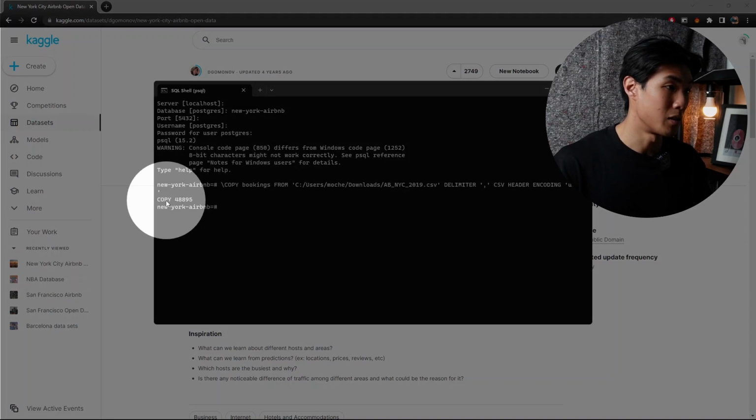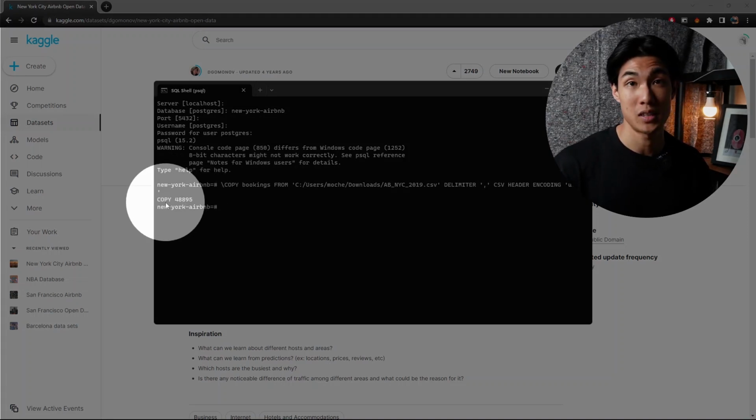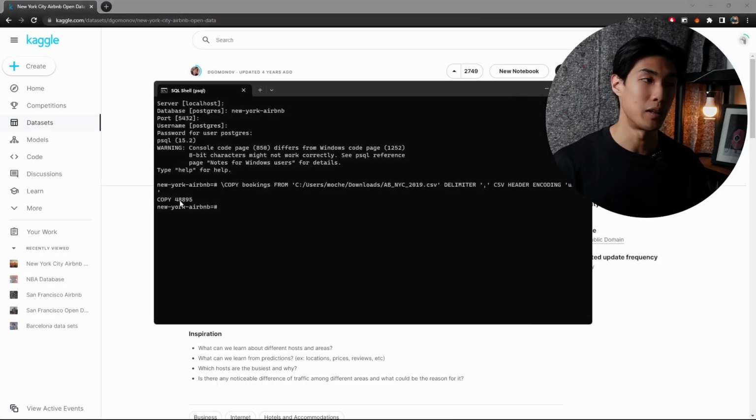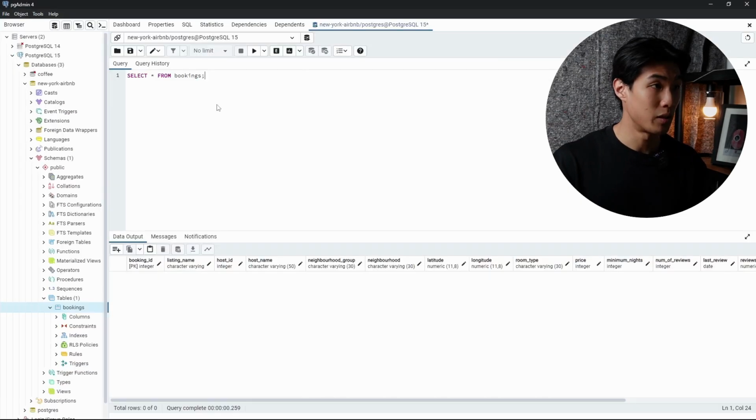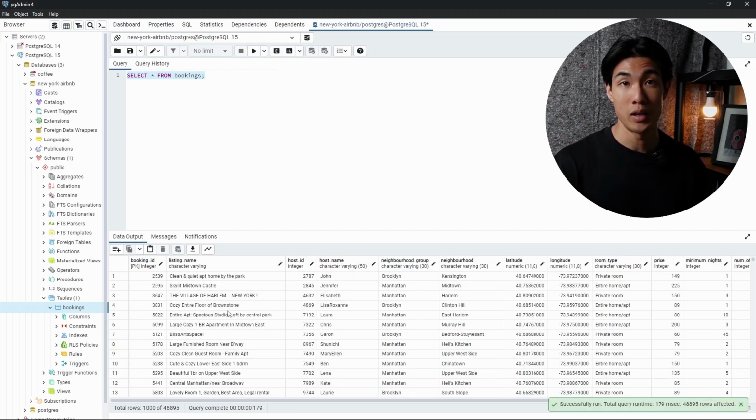So we can see the message here, copy 48,895. This just means that we've successfully copied 48,895 rows into our table. So let's go back into our table here, and let me just rerun this bit of code here. You can see now that our table has been populated with the values from the CSV file.